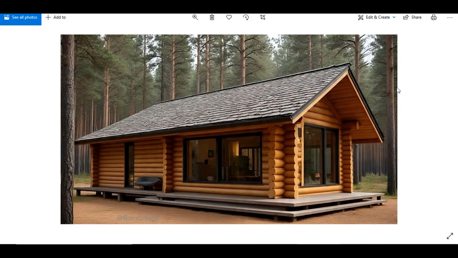So the beautiful log house you are watching on the screen. In this video I'll share the complete floor plan with all the sizes and details, so keep watching the video.